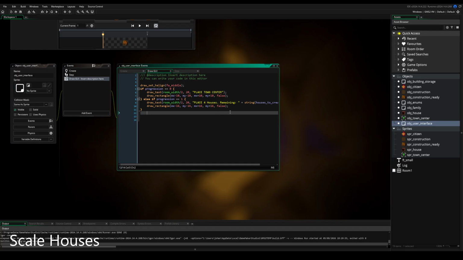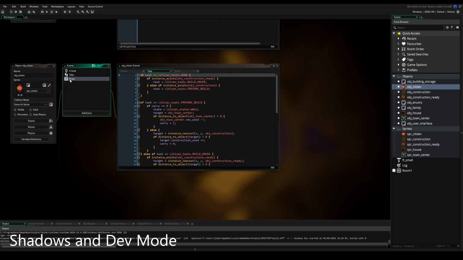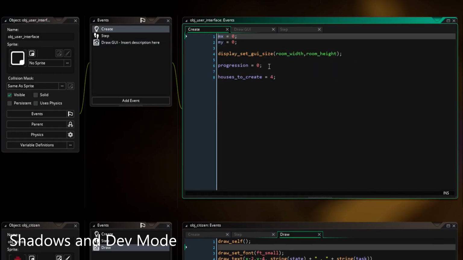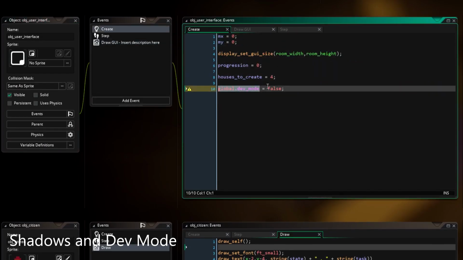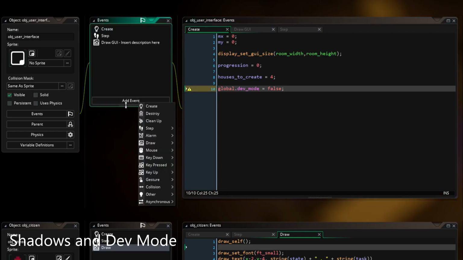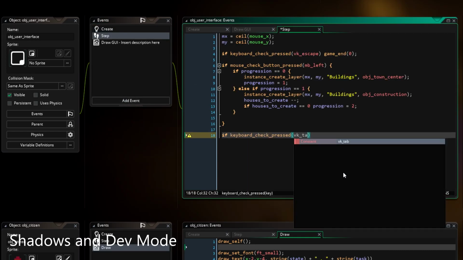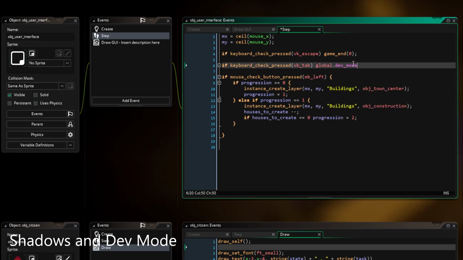Okay. Another cute little thing I want to add, because I want to make something a bit prettier every time, is I want to draw a little shadow on these citizens. But first, dev mode. And we can do this in here. We can just say, and then we can make an event here where we say if keyboard check pressed tab, and then we can say dev mode is equal to the opposite of what it is now. Yeah, I don't know if this is the best way to do it.